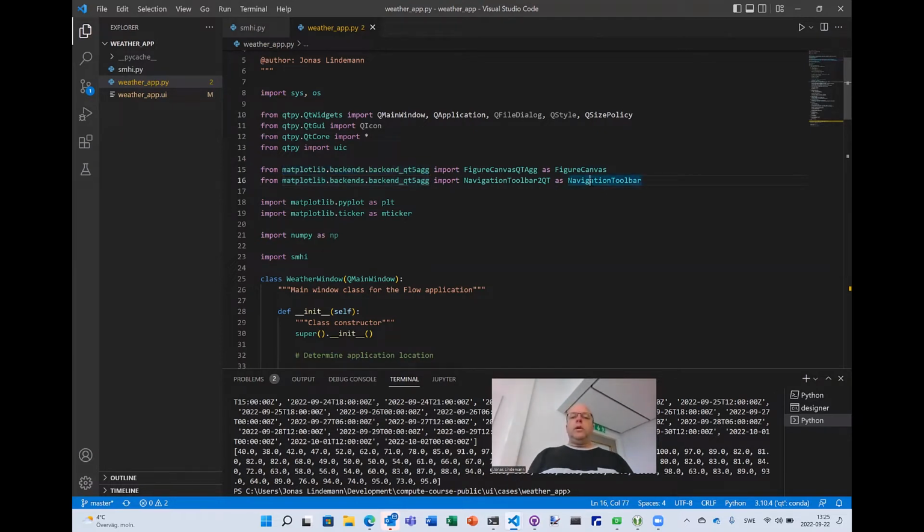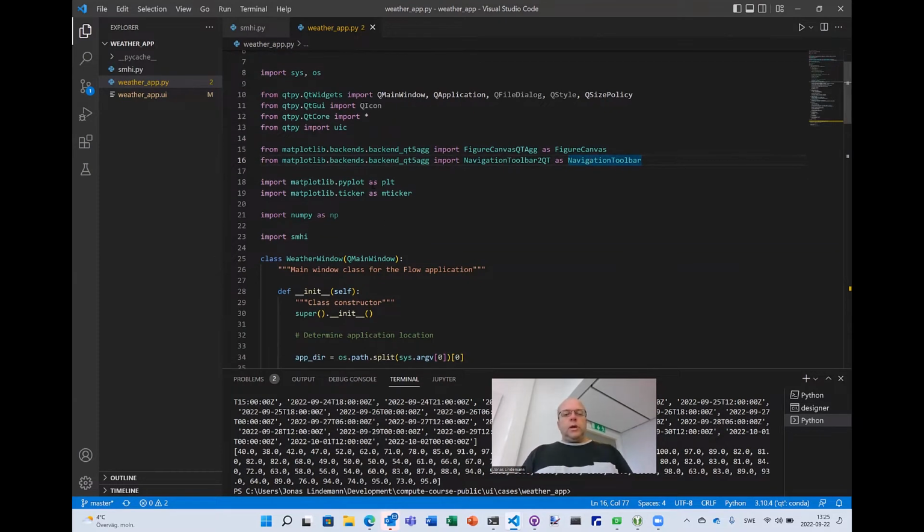So I import them and give them reasonable names. I can't create them directly in the designer, so you have to leave space for these controls in the canvas, in the designer, when you work on that. Then I imported some matplotlib.